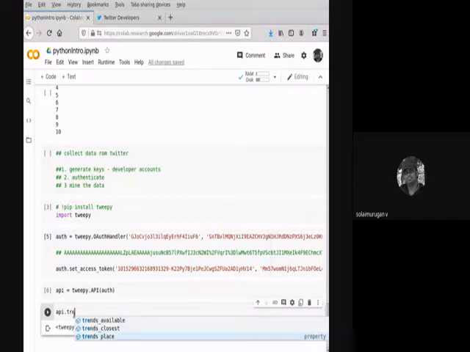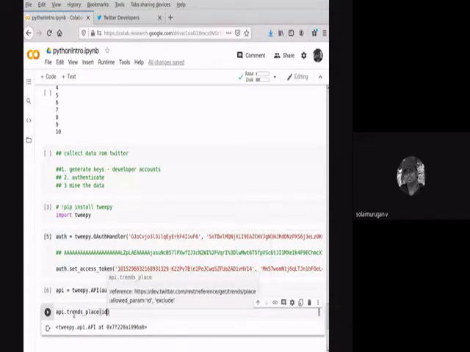So trend place. Here you have to pass an ID. ID one means worldwide. If you want to see what's trending in Chennai, then I will tell you later how we can do it.